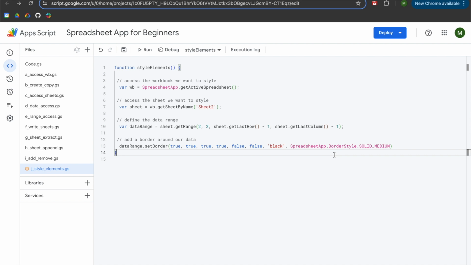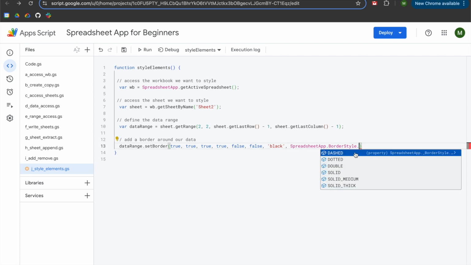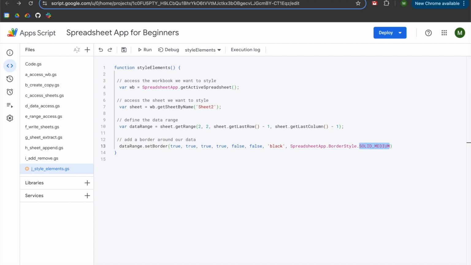It's not intuitive that you would have to call SpreadsheetApp.BorderStyle.SOLID_MEDIUM, but when you use SpreadsheetApp.BorderStyle, you see that you can have dashed lines, dotted lines, double lines, solid medium, solid thick, right? So we did solid medium, and now we are going to hit enter twice, hit the left arrow once, add 2 slashes for a comment, and we are going to add lines in between our rows.